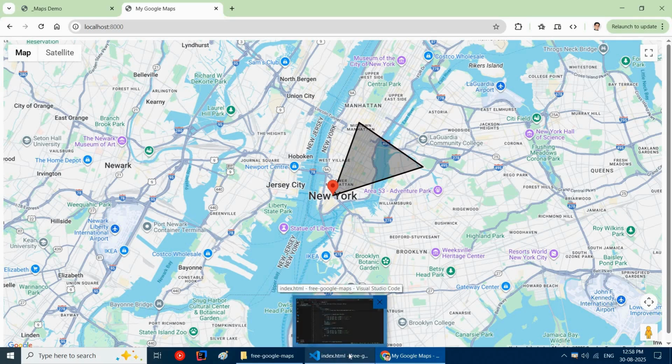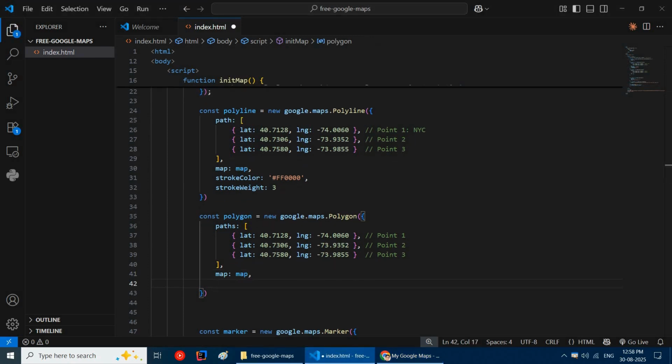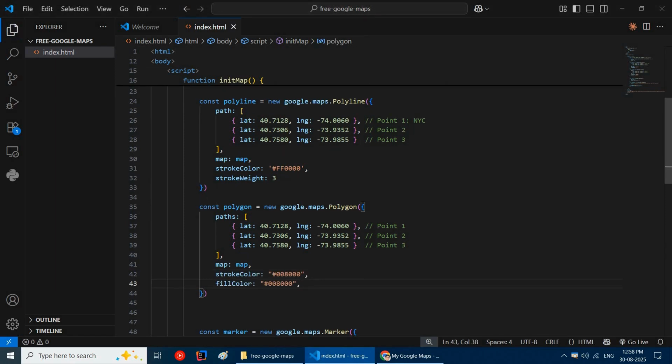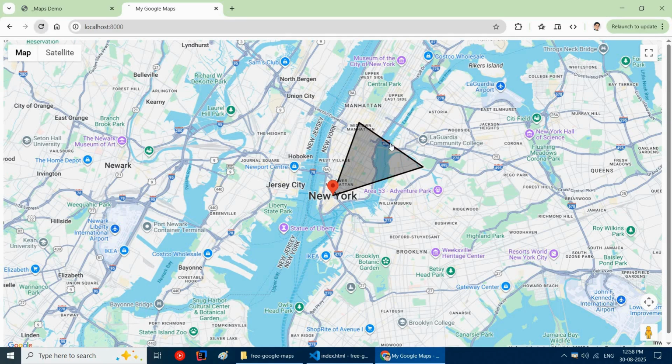Polygons can be styled with both border and fill options, just like circles and rectangles. Let's add a stroke color, fill color, and set fill opacity, the transparency of the shape. Give it a try. And we have this green triangle.